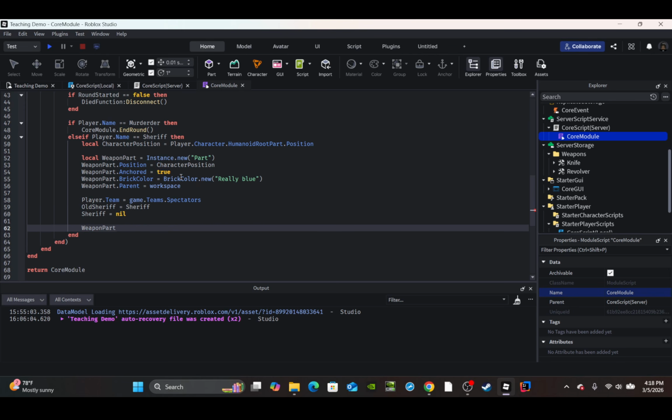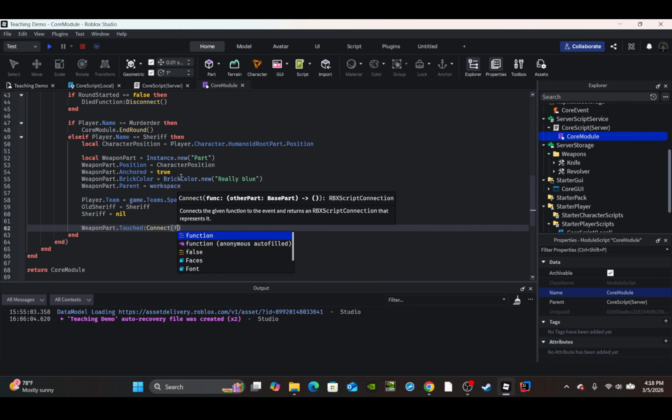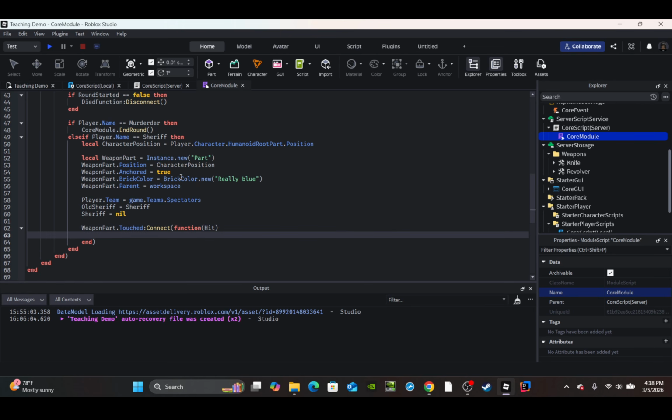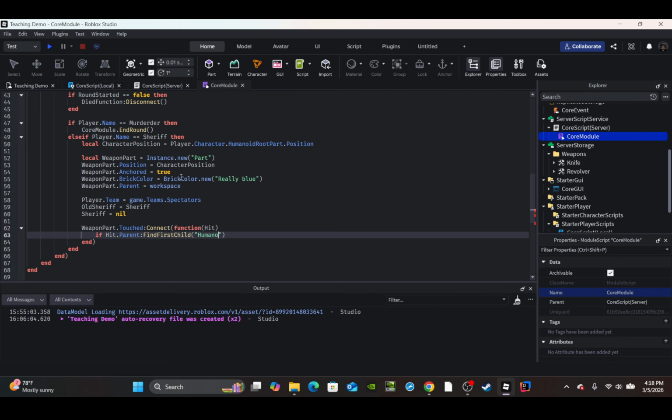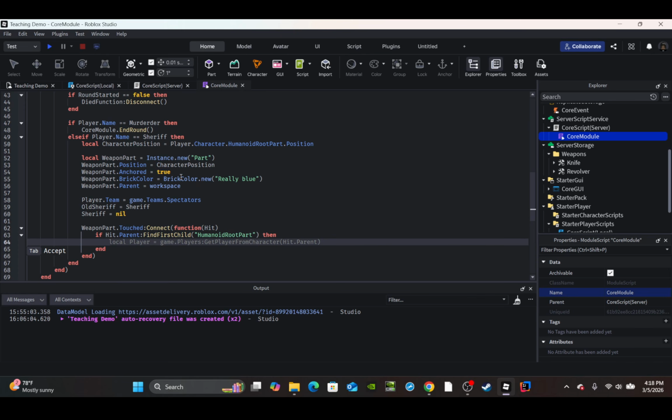So we will then say weapon part dot touched connect function in parentheses put hit, enter. Then you'll say if hit, we need to make sure this is a character. Find first child humanoid root part, enter. This is how we know it's a player. Then create a variable for their character. So character is equal to hit dot parent.